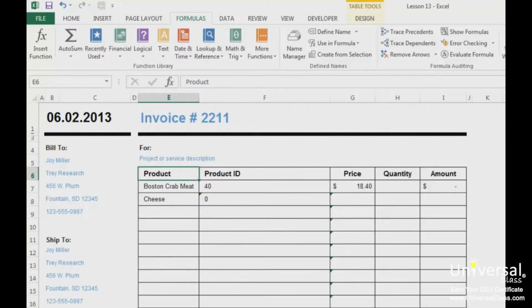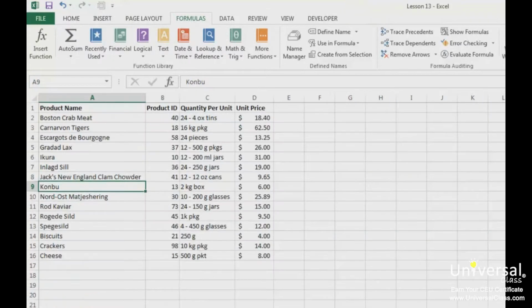Take a look at our invoice here. We used this invoice in an earlier lesson to create a VLOOKUP to produce the product ID. If you also remember, we named our data range in our products worksheet that you can see here. However, when we tried to add a new product at the end of the range, Excel didn't include it in the named range. As a result, we couldn't enter it into our invoice.